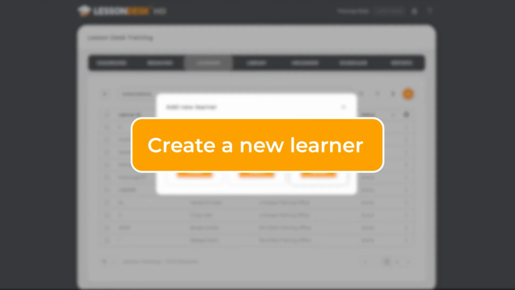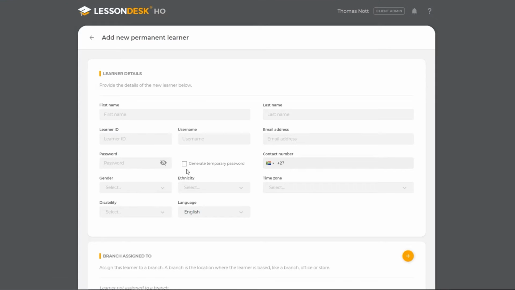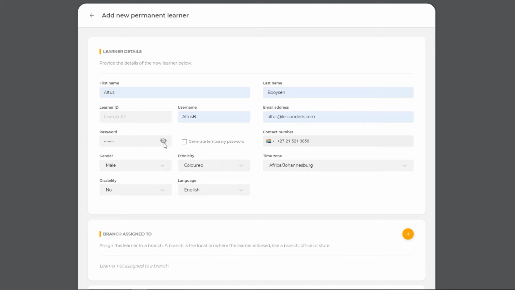Create a new learner. Selecting this option means that you'll be creating a learner manually. You'll be directed to the Add New Permanent Learner screen, where you need to add all the required details to the Learner Details card, including the learner's first name, a learner ID, and password. Let's add our learner's information now. You'll also need to add a password for the learner.